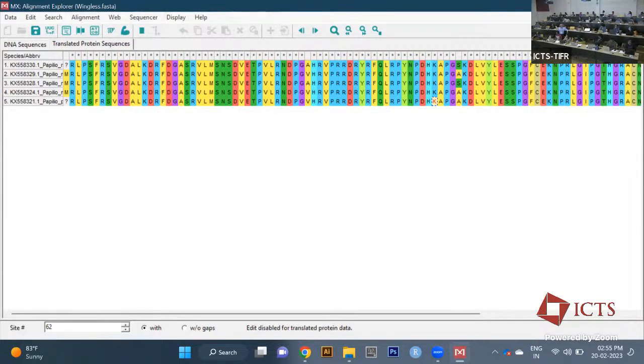Okay, so she asked what the question mark is. That's because when there's a gap in the nucleotide sequence itself, for instance, it doesn't know what amino acid to code for. So when you translate it, it shows a question mark.